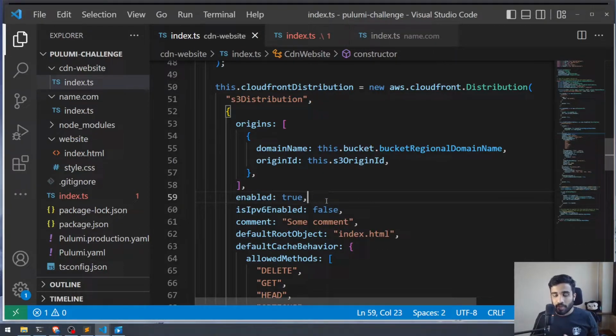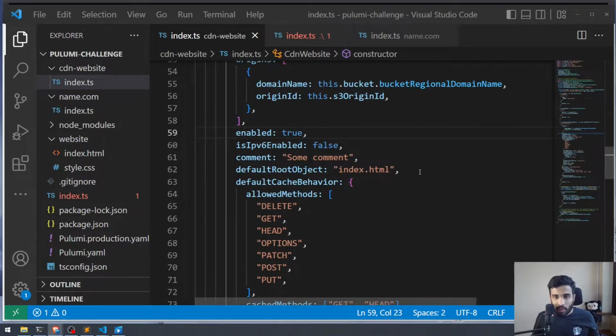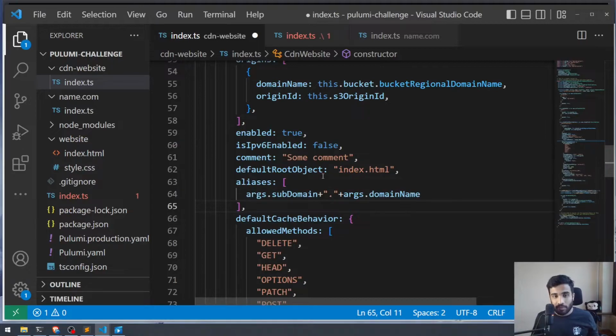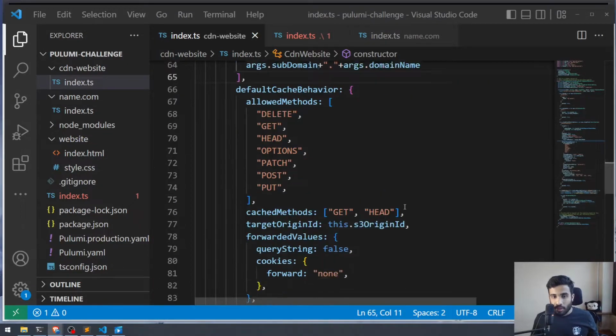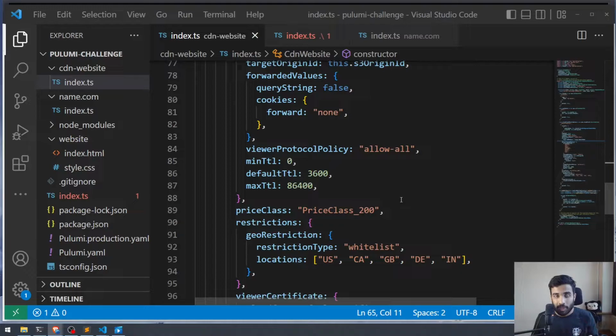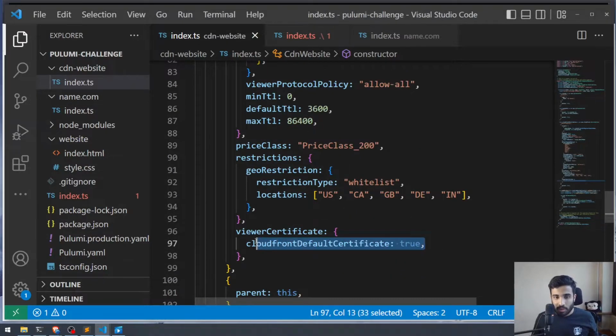This is because if there is an IPv6 address, we'll also need to create separate records for IPv6, and in order to keep it simple, I'll be avoiding that. And I'll also add a field or configuration for the alias for the CDN distribution with the custom domain that we want to provide, which is the subdomain dot the main domain. And finally, we'll also provide the AWS Certificate Manager certificate onto the CloudFront CDN.